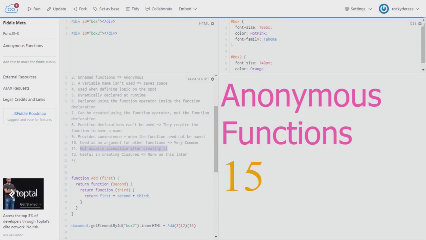Not usually accessible after creating it. So of course, because it's not named, you don't know how to access it. And also it is useful in creating closures, and closures will be discussed in another video, guys.